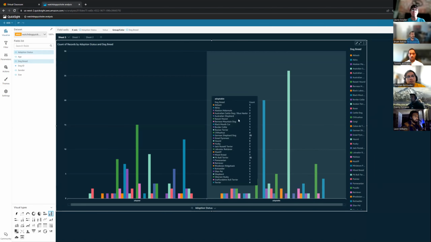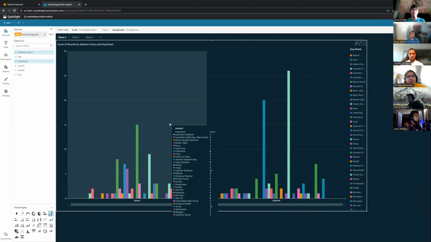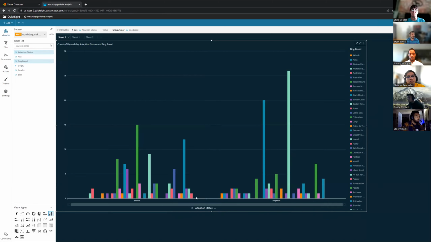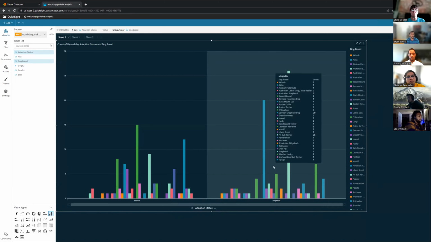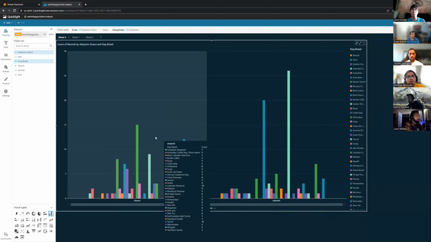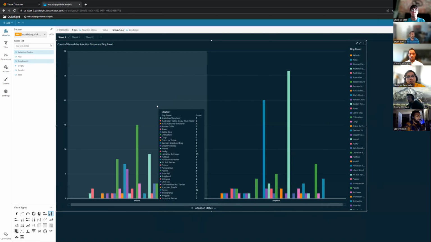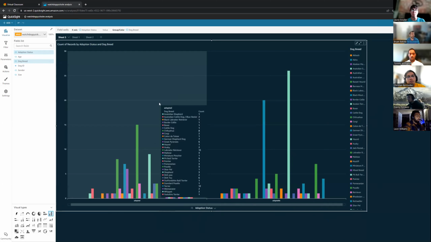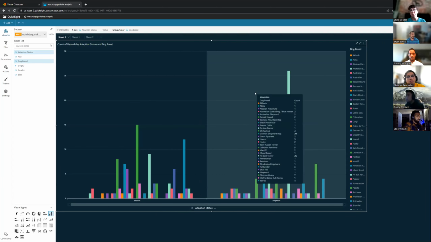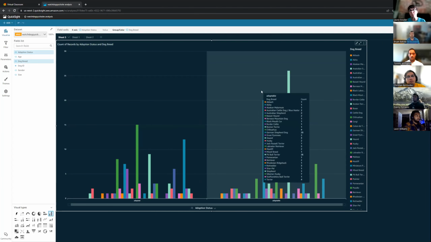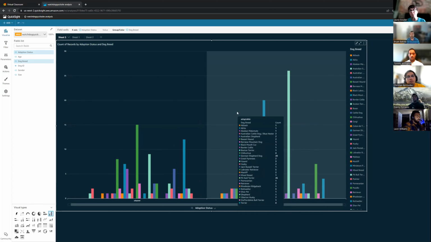And the first graph that I created is a bar graph that separates it based on adoption status. And we have adopted on one side and adoptable on the other. And if you hover over it, you're able to see a count of all the adopted and adoptable dog breeds, and it lets you see which ones are the most popular.